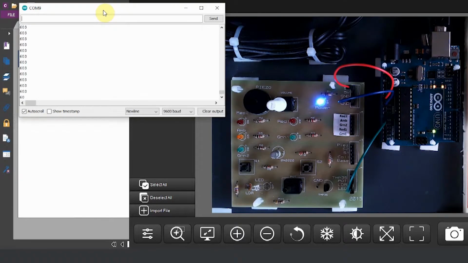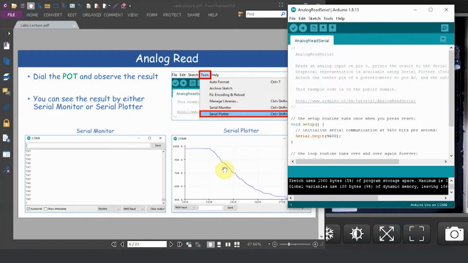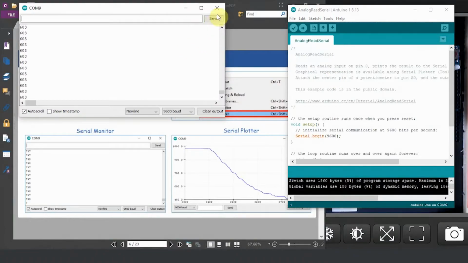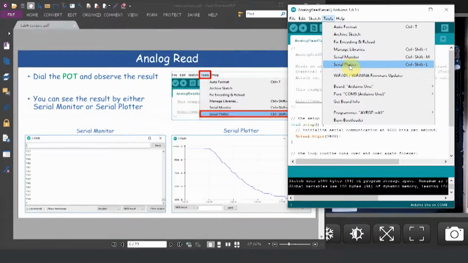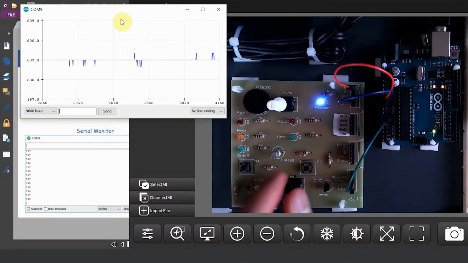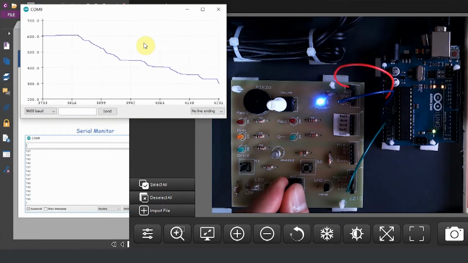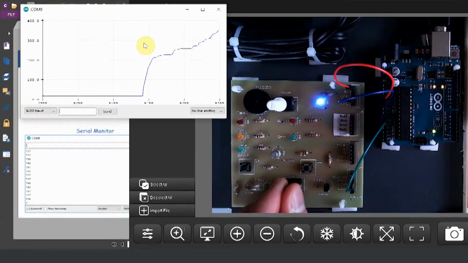Okay, something like this. And then you can see the result in either the serial monitor or the serial plotter. So how to open the serial plotter? Go to Tools and go to Serial Plotter. First you have to close the serial monitor. Then go to Tools, go to Serial Plotter here, and you can see now it is plotting the value. And then when you dial the potentiometer, you can see that now the value is dropping. So I increase it.